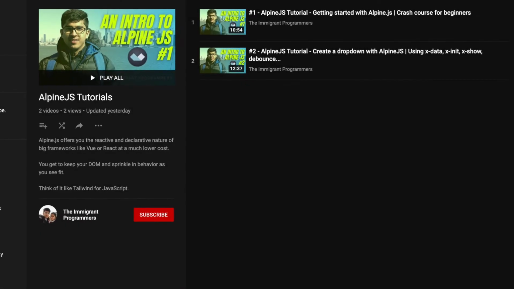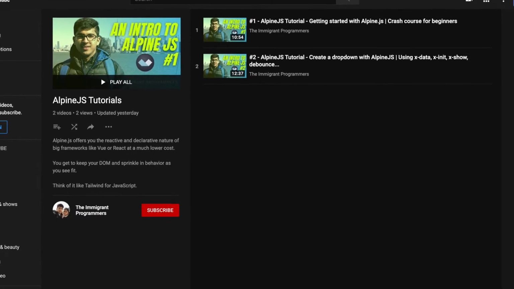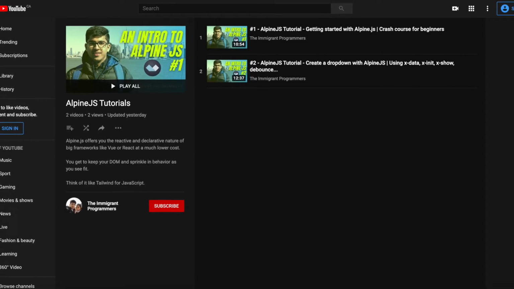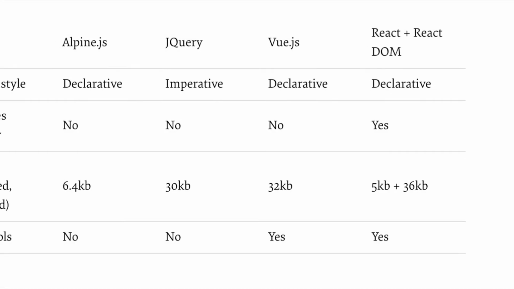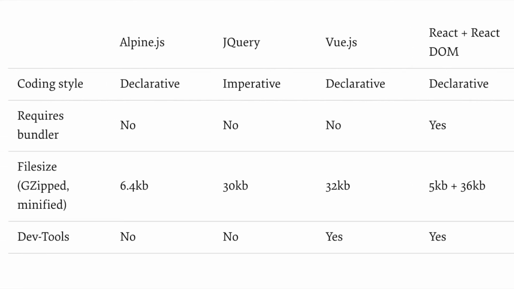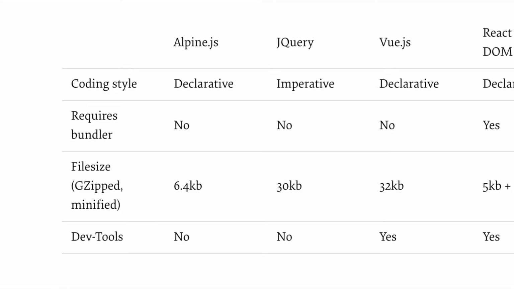However, for those who are here for the first time, I just want to let you know briefly that Alpine.js is basically a framework, a library, which offers all the reactive and declarative nature of big frameworks like Vue or React, but at a much lower cost. You can see right now on the screen that the bundle size, the file size of this library is really a fraction of the big frameworks that we use in our day-to-day lives.